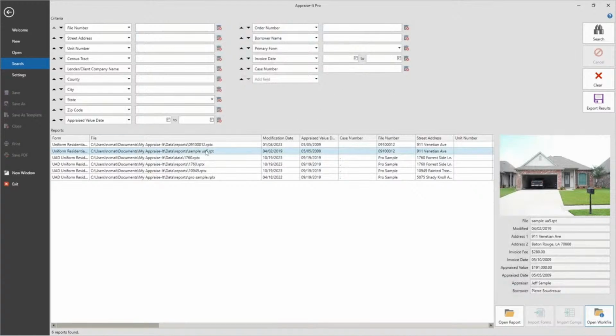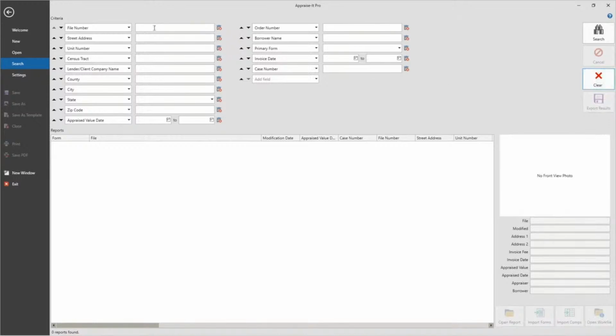And then, of course, if I want to open something up, I can either click on Open Report if I have it selected, or I can just simply double click on it. And if I want to clear everything out and start a brand new search, I just click on Clear and I can start my search. Now, this up here is completely customizable. And the way that's going to work is I can come up here.